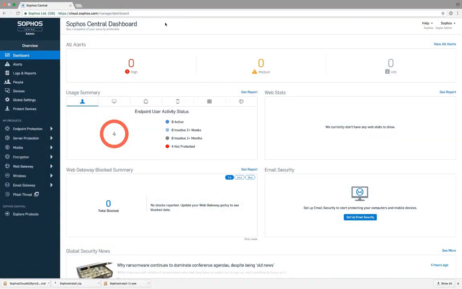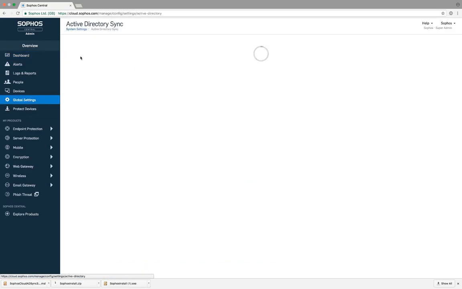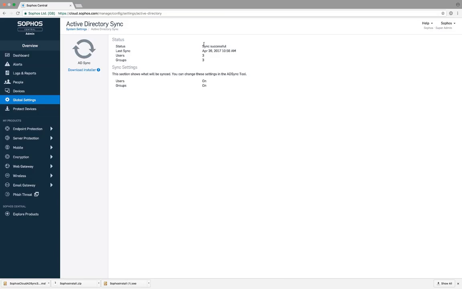So back in Sophos Central, we can check the status of the sync by going into Global Settings and choosing the first item up here again. And we can see here that the sync was successful. We pulled in 3 users and 3 groups.